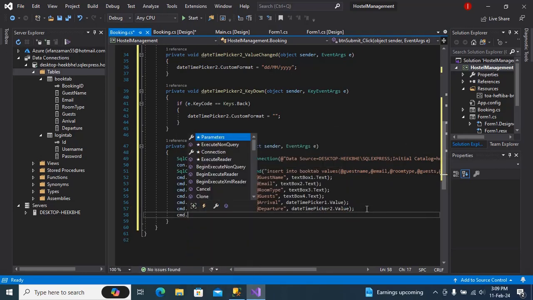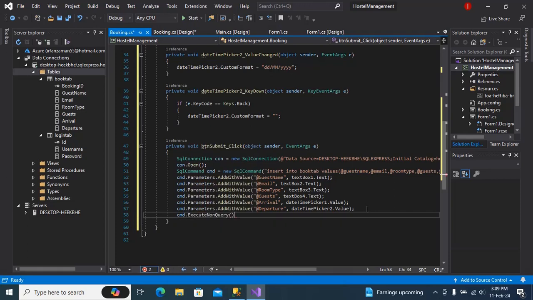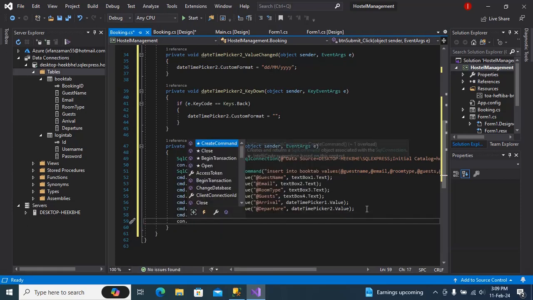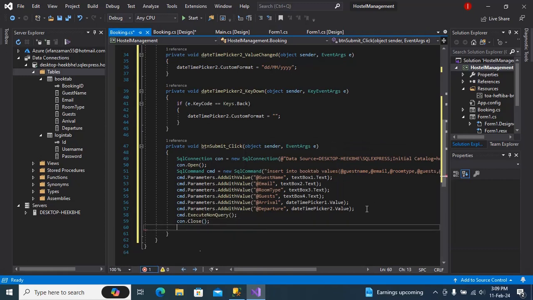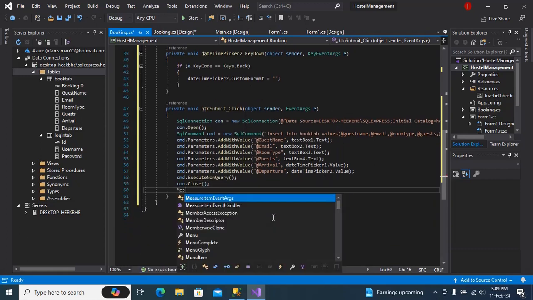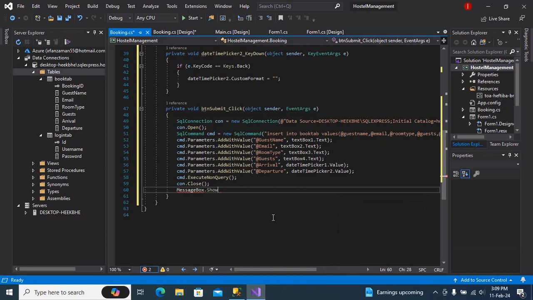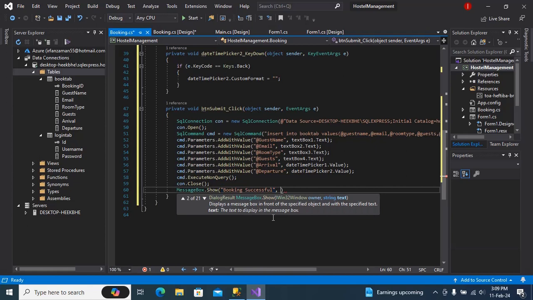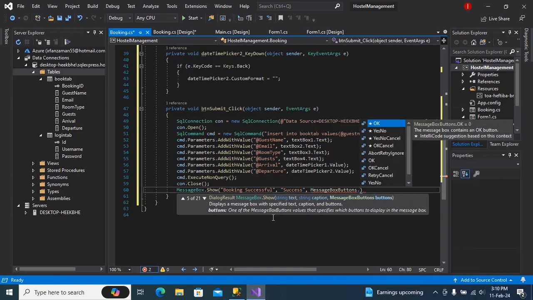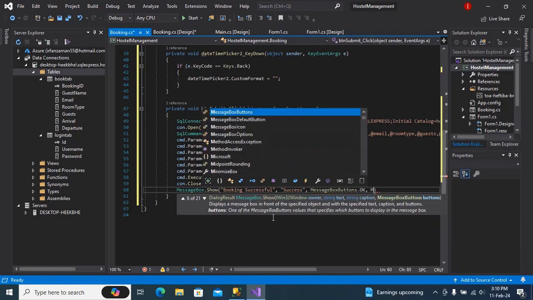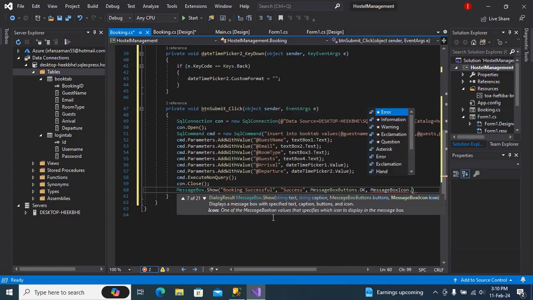Now cmd dot ExecuteNonQuery. Then I am going to close the connection. After closing the connection, I will display a message box, show booking successful. Here I can give a message success, then MessageBoxButtons dot OK, then MessageBoxIcon dot Information.